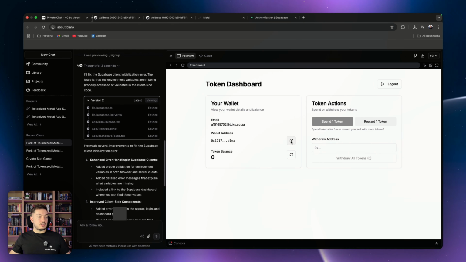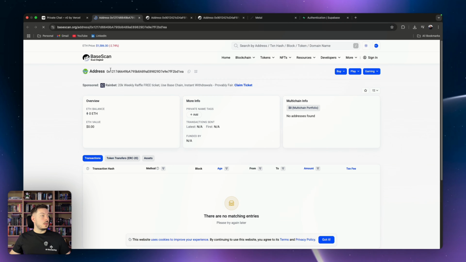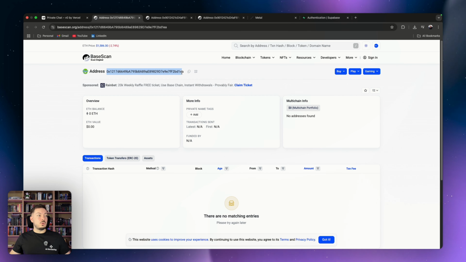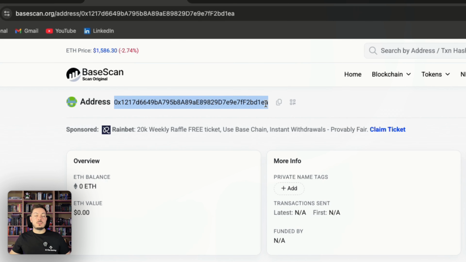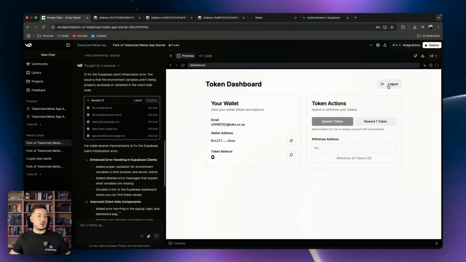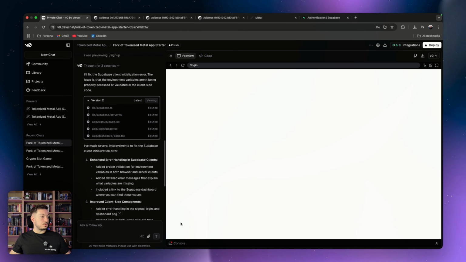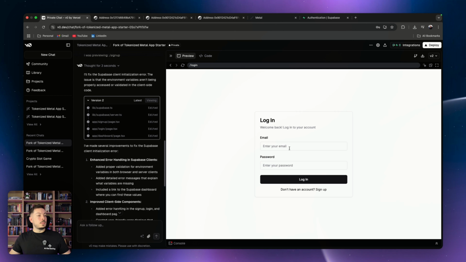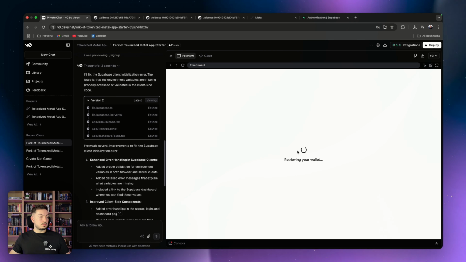So this wallet address, if we open it up over here, this is our wallet address. This is your unique address that's specific to you. It's like your bank account number, okay? And over here, you can see there's no transactions. So what we're gonna do, I'm gonna log out over here. I've got a slight authentication error, which we'll fix, but we're still able to sign up and log in for now. Okay, and now I'm gonna go back into my original account, retrieving your wallet.